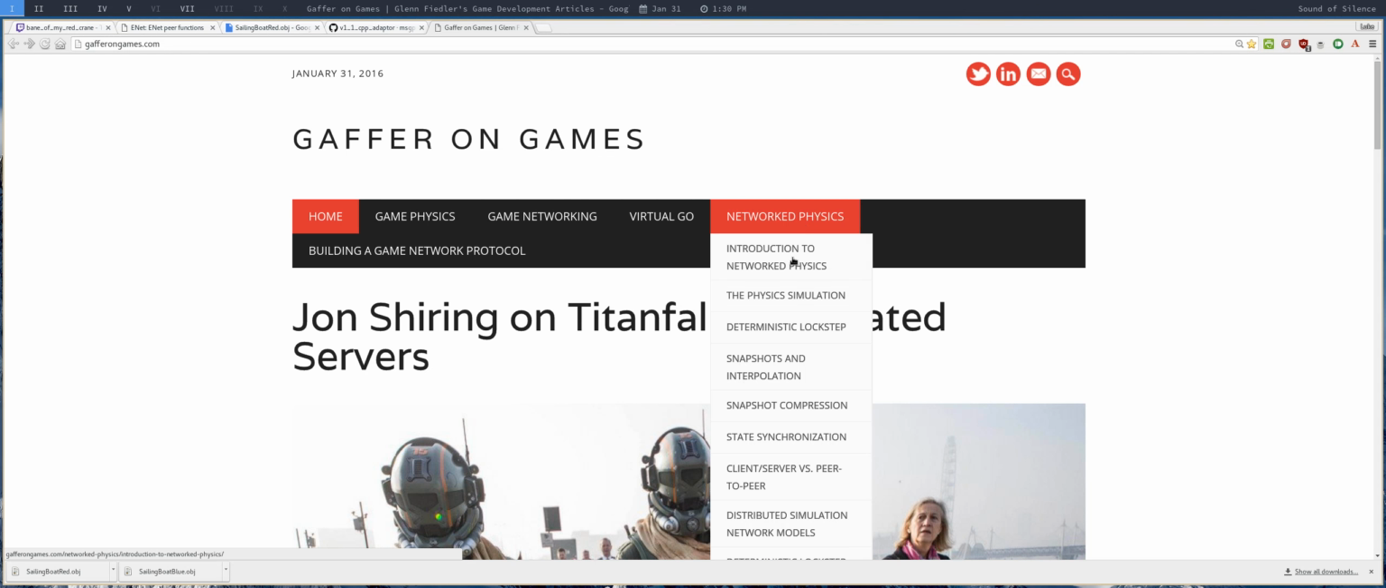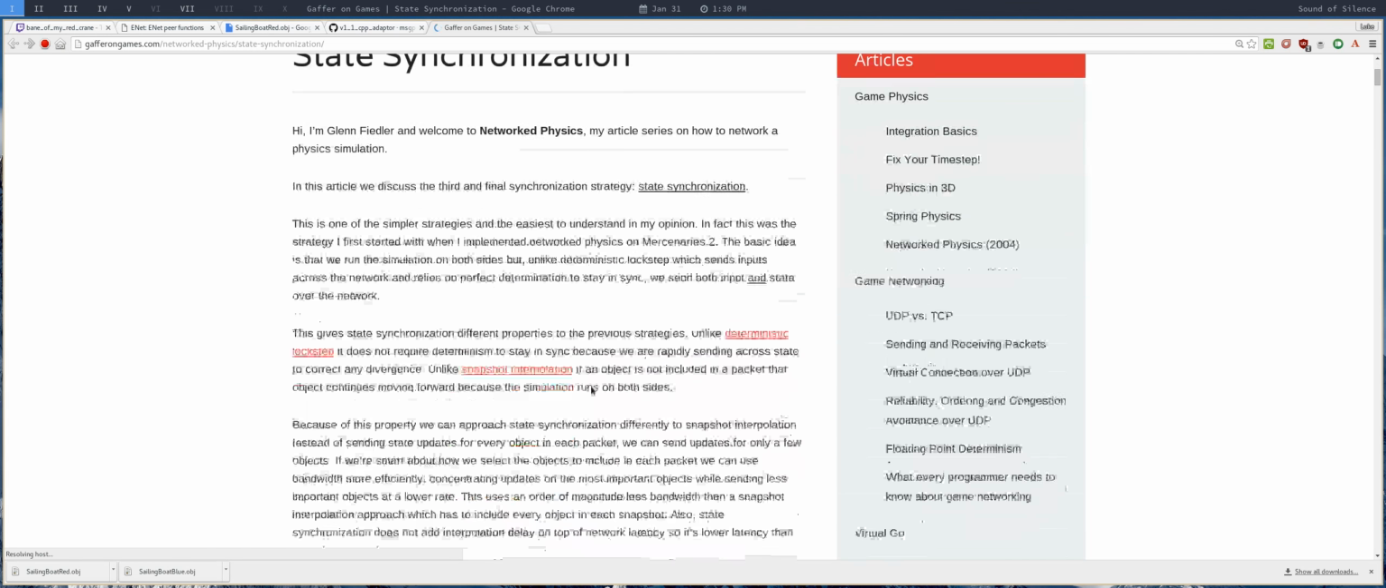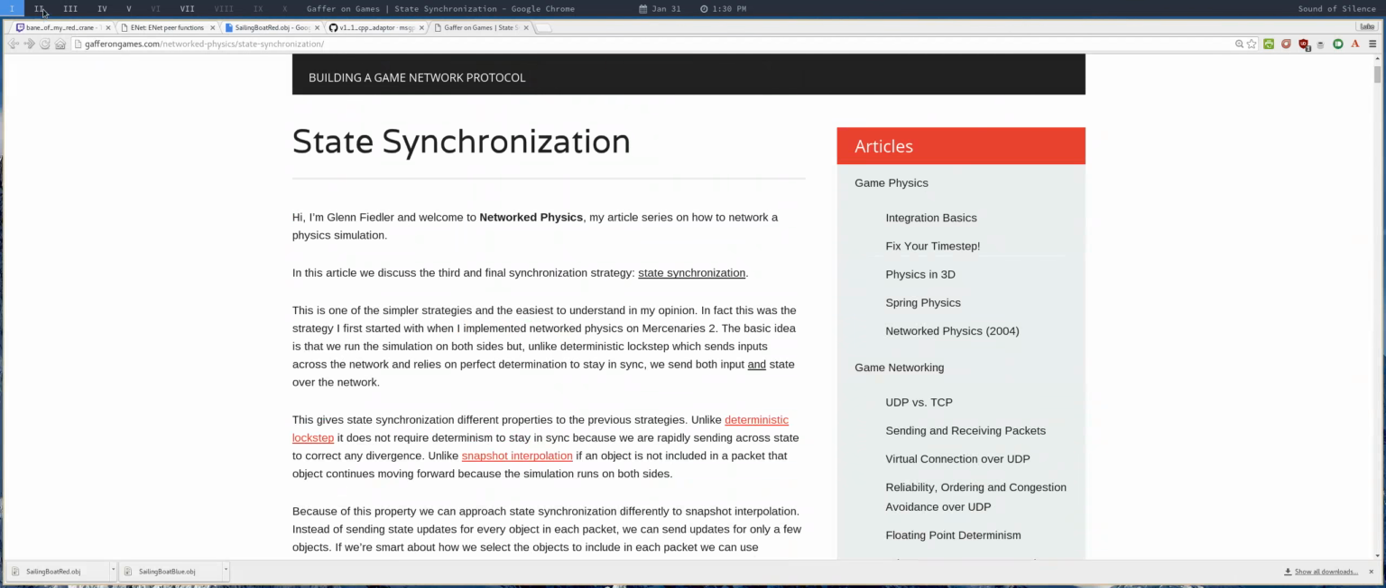This article was really helpful. So yes, yes. So this was saying both input and then using snapshot interpolation, and then yeah, I'm pretty sure it is.